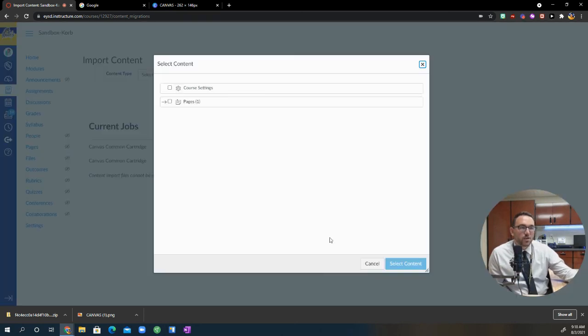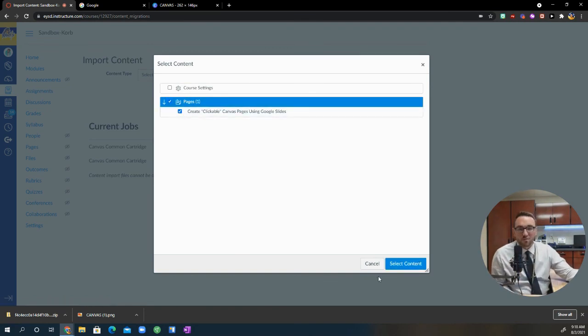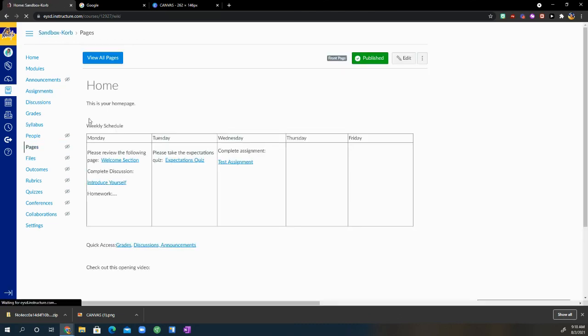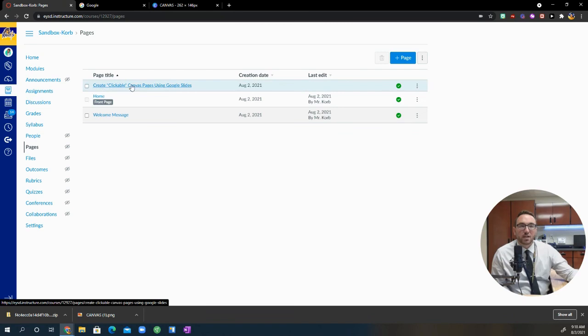There we go. If I click on that button, it opens up everything that I could check. So say I wanted course settings, or if it had quizzes here, I could check off the quizzes that I wanted. But I want all of it, so I'm going to go ahead and select content. And it is queued. It's going to keep working, and it is completed. So if I now go to pages and do view all pages, I can now see the create clickable Canvas pages using Google Slides. And I can open it, I can assign it, I can post it to my page, and we are good to go from there.